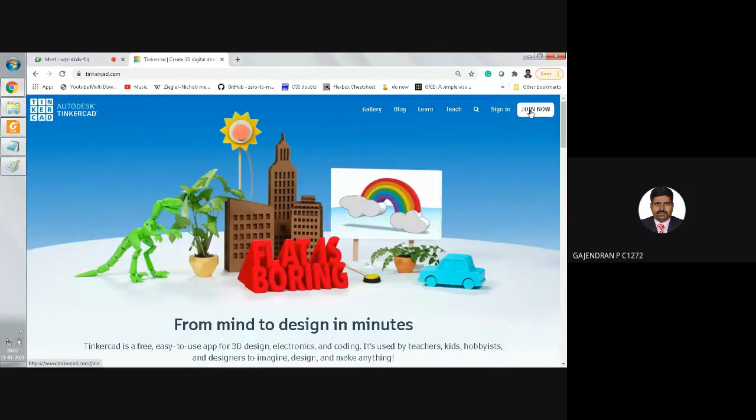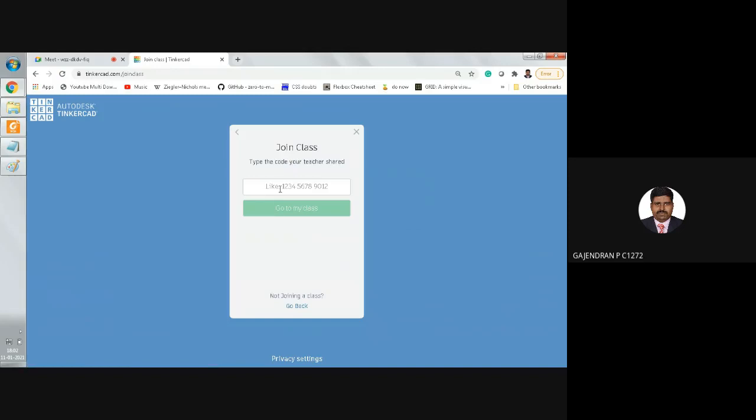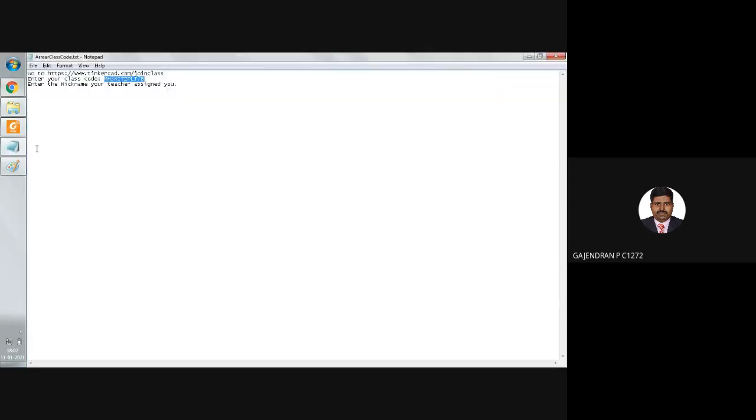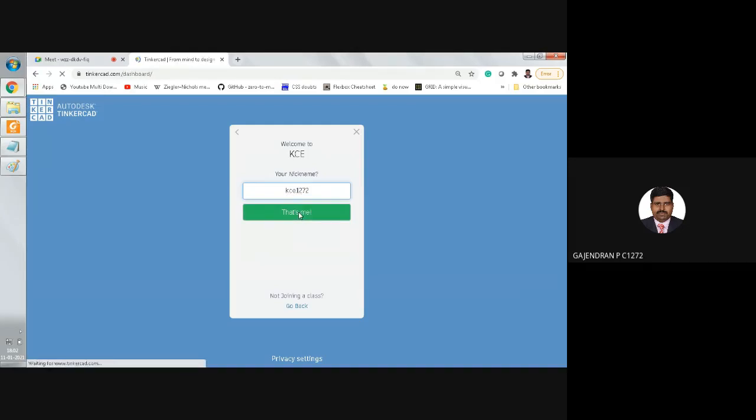For that, first I need to click join now. Then I need to click students, join a class. Then I need to type my class code. During examination, we will provide the class code. So type the class code first, then click go to my class. Then click join with nickname. Here you need to type the nickname given by the faculty. AC127. Let me put my nickname here, then click that's me.